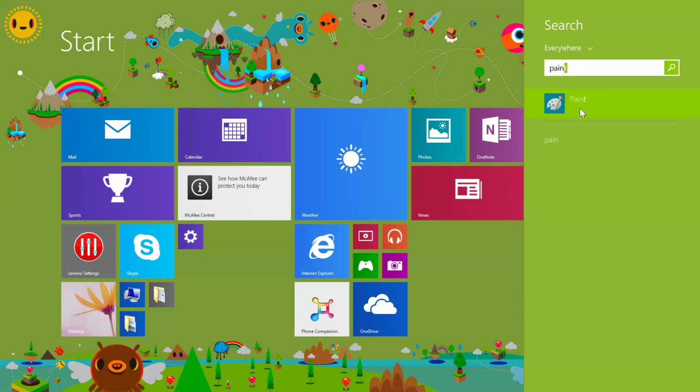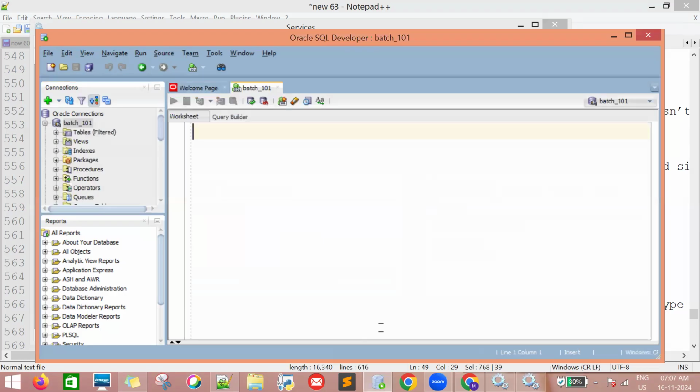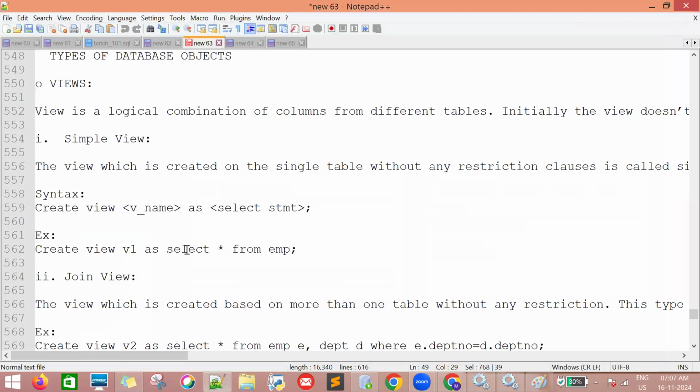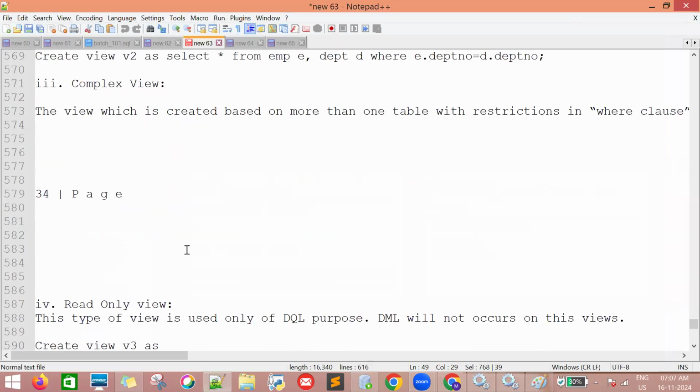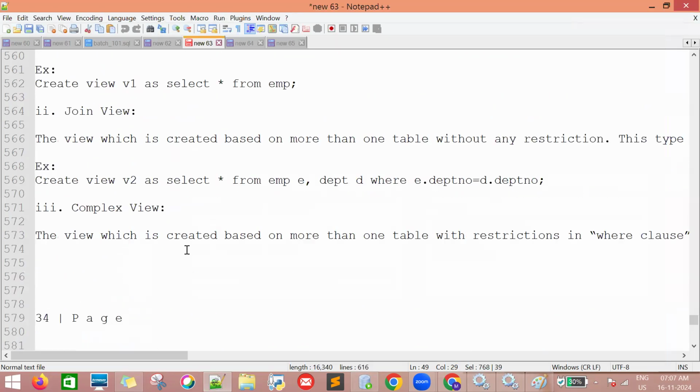Correct. Now, in that case, can I apply the constraint on the view? So there are limited constraints I can apply in the view. One is read-only view. So why do we need a read-only view? We'll go here. So read-only view, right?